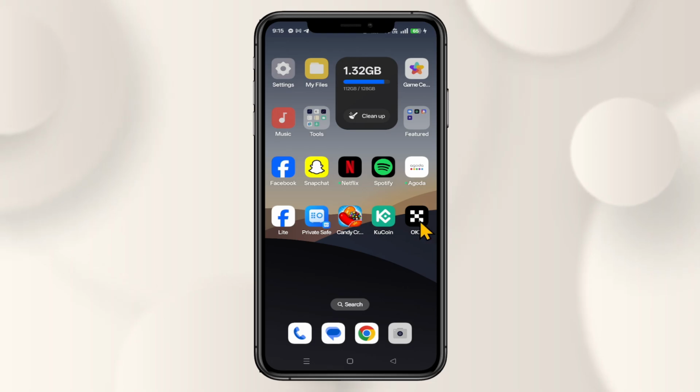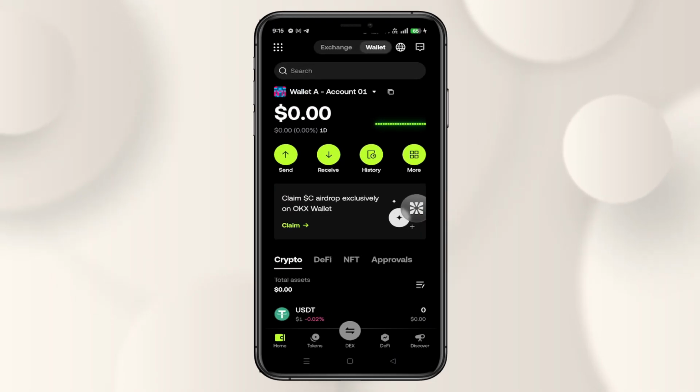First of all, open up the OKX application on your device and make sure that you are logged in using your email address or phone number and your password. After logging in, tap on the wallet option at the top section to access your Web3 wallet.